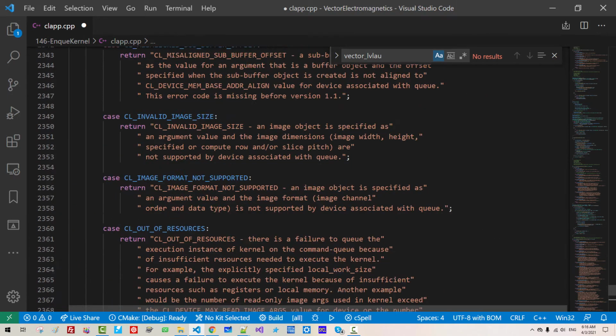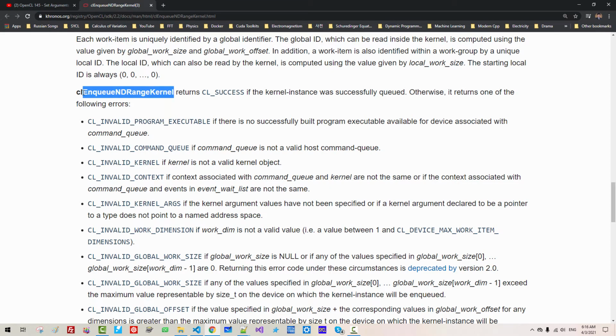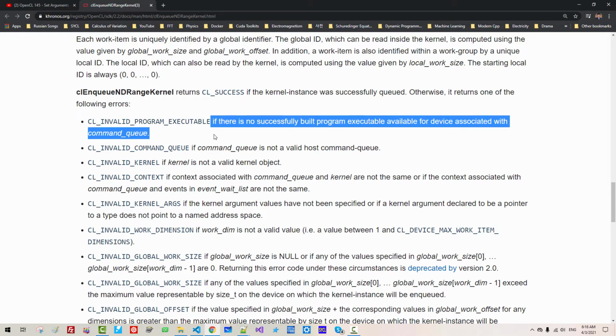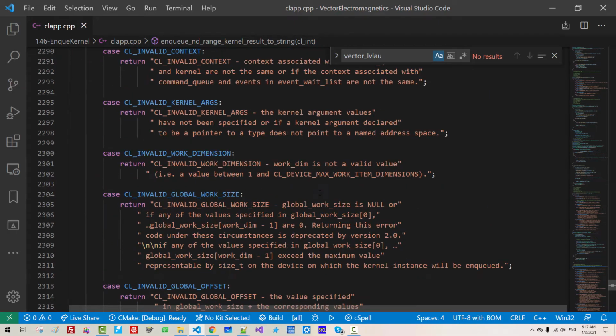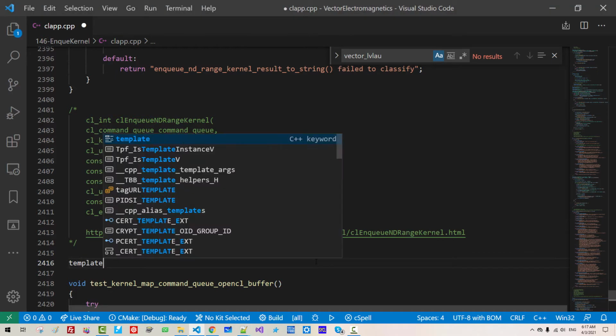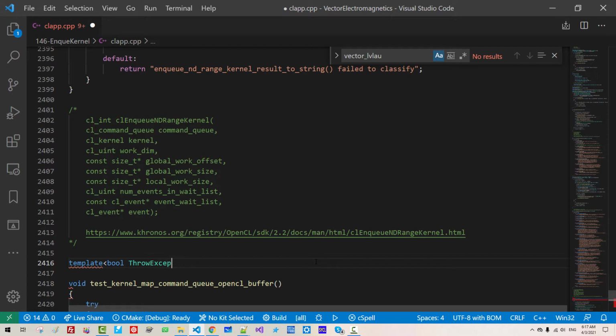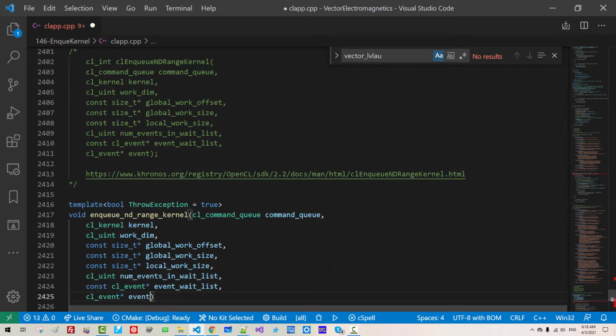If we scroll up, we can find clEnqueueNDRangeKernel result to string. This function translates the return value of clEnqueueNDRangeKernel to a string representation. Now scroll down, here I will create a function template bool throw exception true void clEnqueueNDRangeKernel. I will just copy these arguments, paste them here.